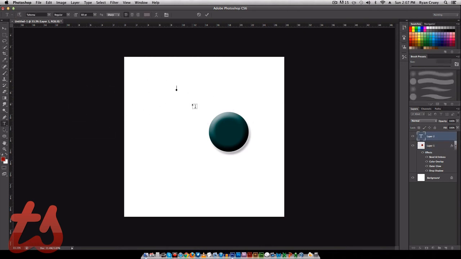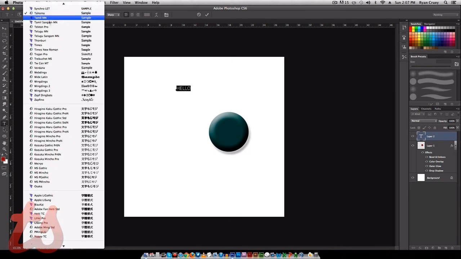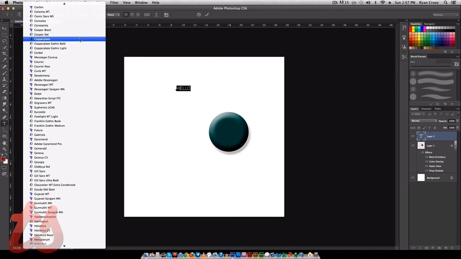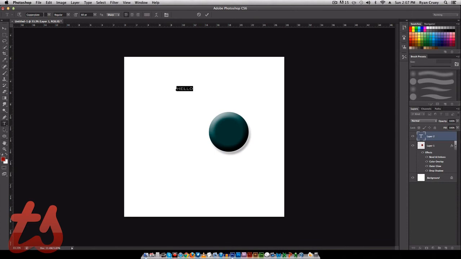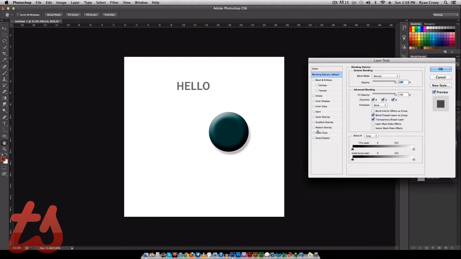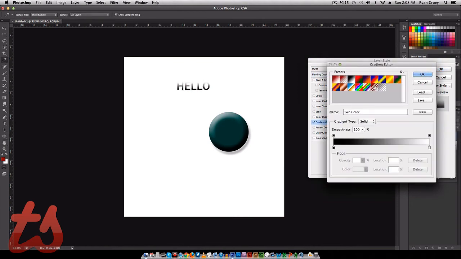For example, we'll type in hello, and we'll change it to a more bold-faced font, if we can find one right quick. There we go. We'll just change it to that, and we'll type this as 150 points to size it up. There we go. You can use the blending options, and for example, the gradient overlay.